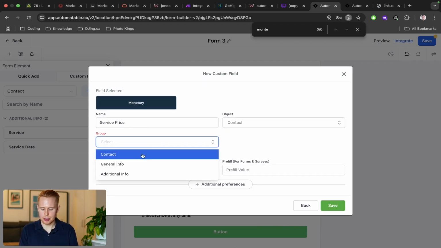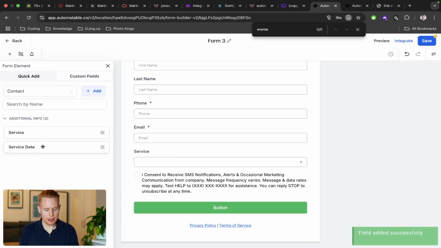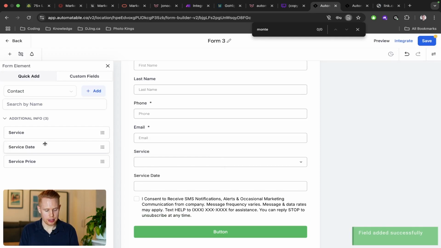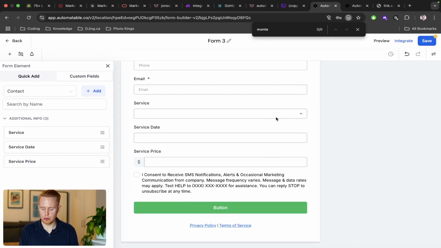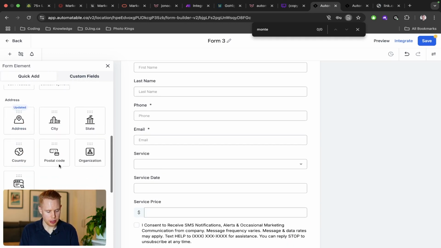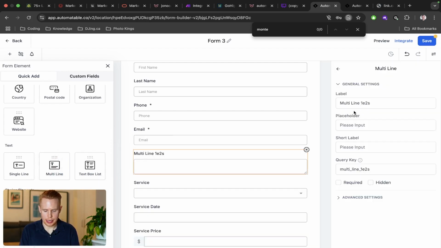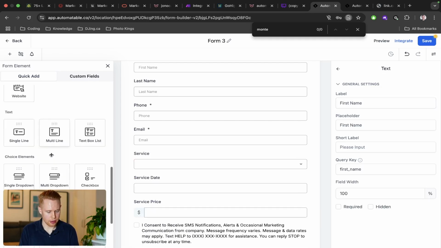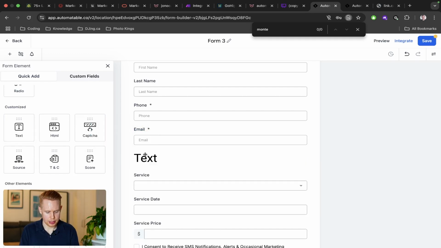I'm just going to keep this super bare bones just to give you a good depiction of what this looks like. And all we have to do now is just add in the service date, and we're going to add in the service price here. Okay. So more or less, that's a good start. What we can also do here is add in multi-line text. I like to add it onto the form. Actually, sorry, this is not what I want. Customized, I think it's here, text here, perfect.